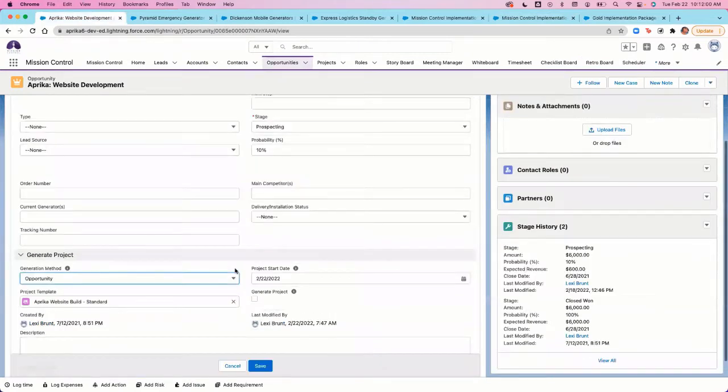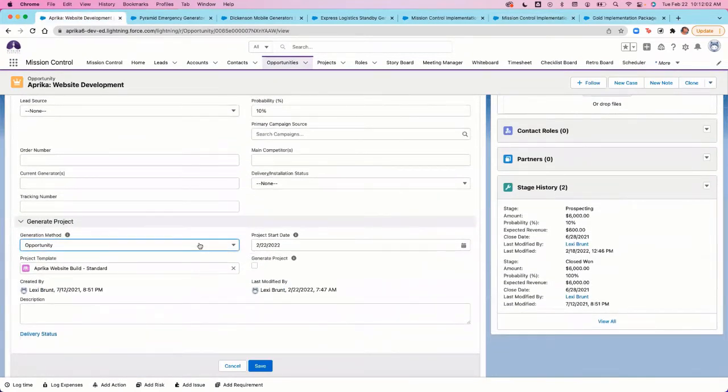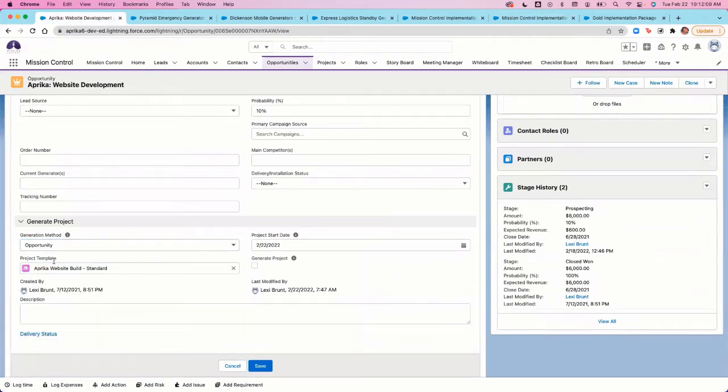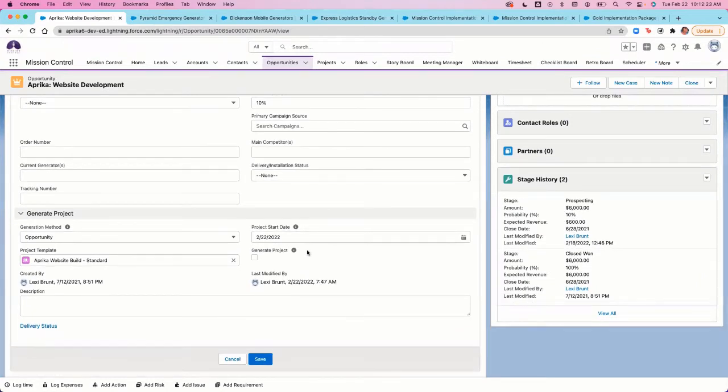Now, the different generation methods that we have are opportunity, which, like I said, will completely copy the project template right here and generate that project. You'll specify the project start date, and this will automatically update the actions that are related to that project, the action start dates and end dates. So it'll all be managed from this template with this new project start date.